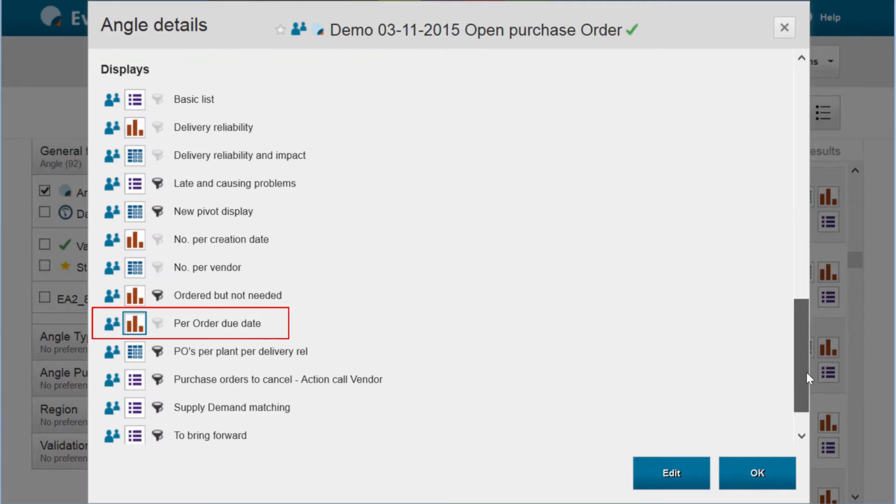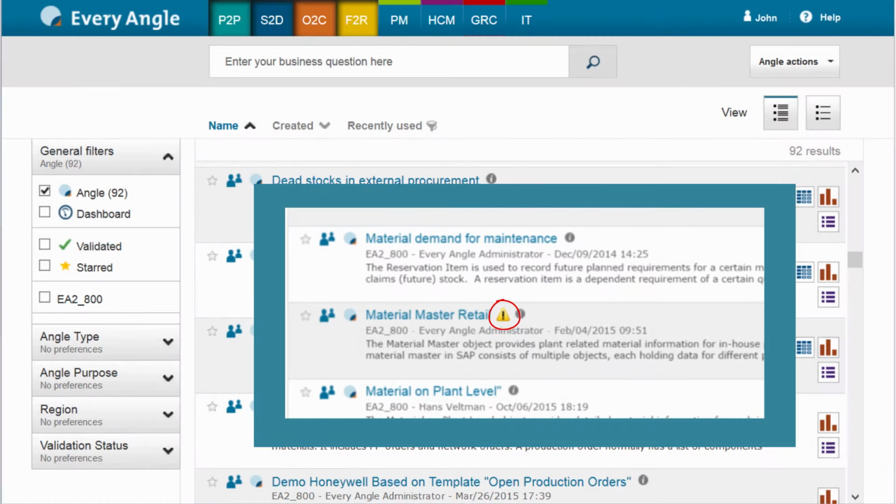The frame display is the default display for this angle. Clicking on the display logo will open the associated display. You can also see an angle warning mark. This indicates that fields may be missing in the angle, which can happen when an angle definition is copied from one Every Angle system to another. Normally, this is not something to worry about. You can always ask your key user to take the appropriate action to get rid of the angle warning.